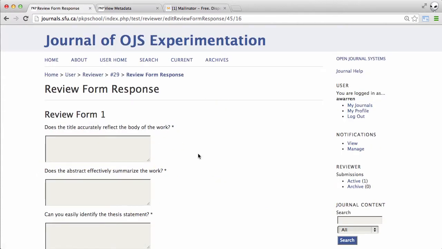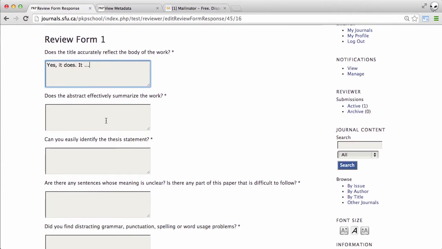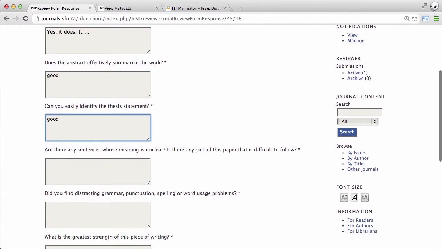In some cases, the journal may not have set specific questions like these, and you may be able to just write a free text review of the document. But in this case, this journal has asked us some very specific questions, and we can go through and answer those. I won't fill all of those in just in the interest of time, but we can see there's a set of questions here. I'll just quickly type something in. You can see that they're all required fields.